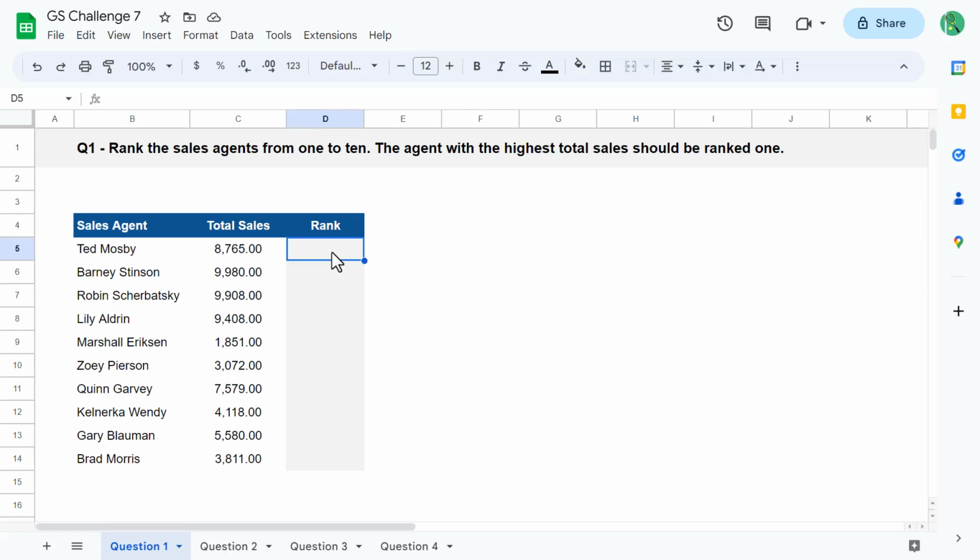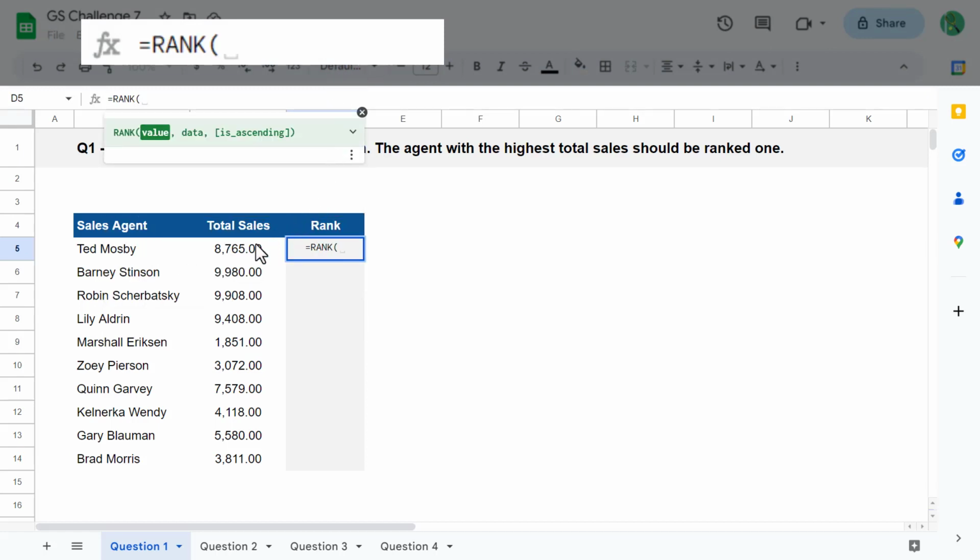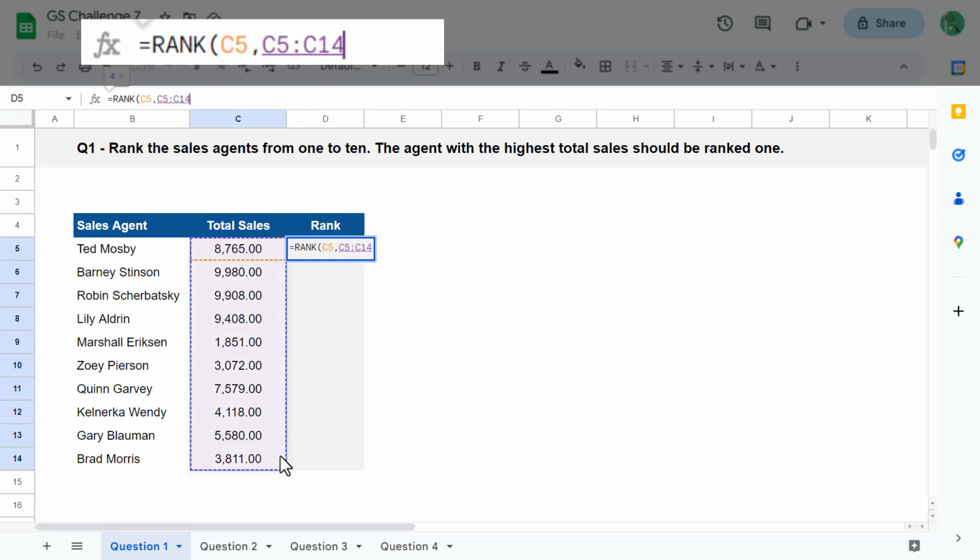So, in cell D5, enter the formula equals rank function, and then select cell C5, which is the sales number you want to calculate the rank for. Now for the second argument, select the range C5 through C14, which contains all of the sales numbers. Now when you copy this formula down for all of the sales agents later on, you don't want the range of C5 through C14 to change.